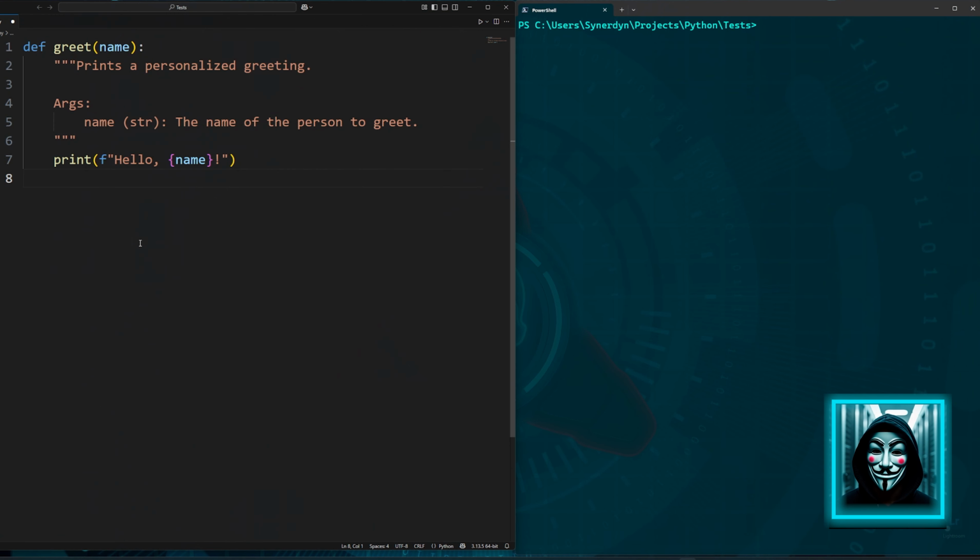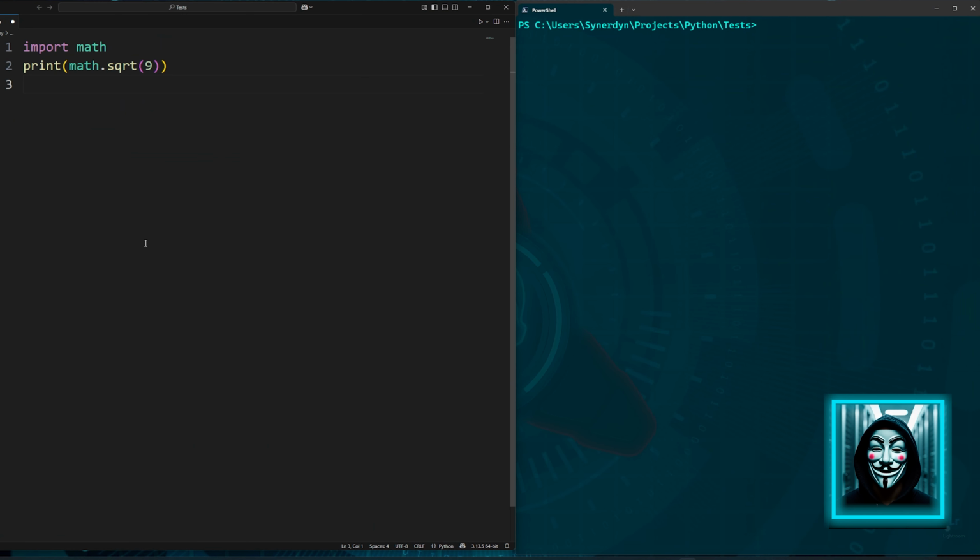A module in Python is simply a file containing Python definitions, functions, classes, and variables. Modules help you organize your code into logical, manageable pieces. For example, if you have a file called mathcodes.py with some math functions, that file is a module.